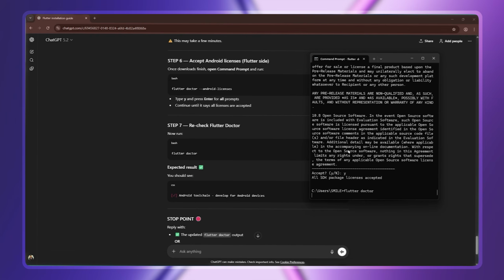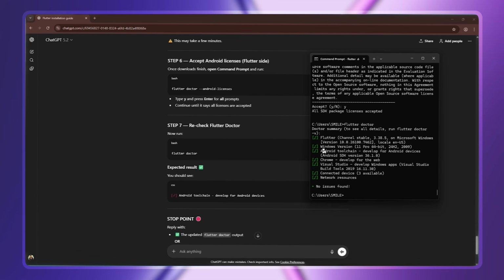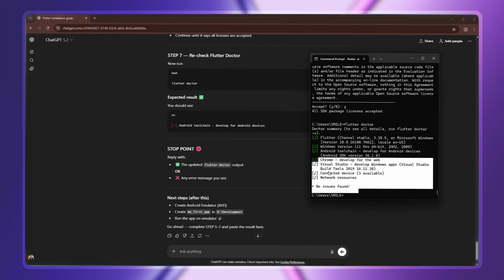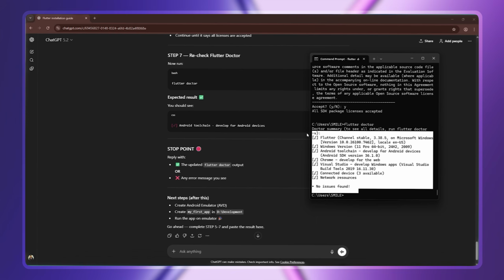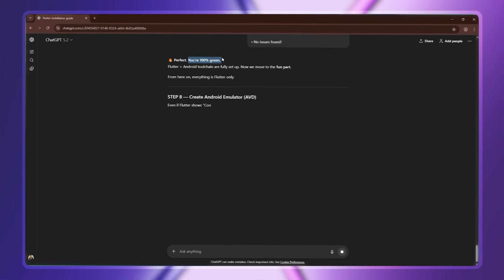Now everything is complete. I run Flutter Doctor again. Previously Android toolchain had an issue. Now that Android Studio is installed and licenses are accepted, the issue is resolved. Android toolchain is detected. It says no issues found. If any pop-up asks for permission, just allow it. I copy the output again and paste it back. It confirms that everything is green now.